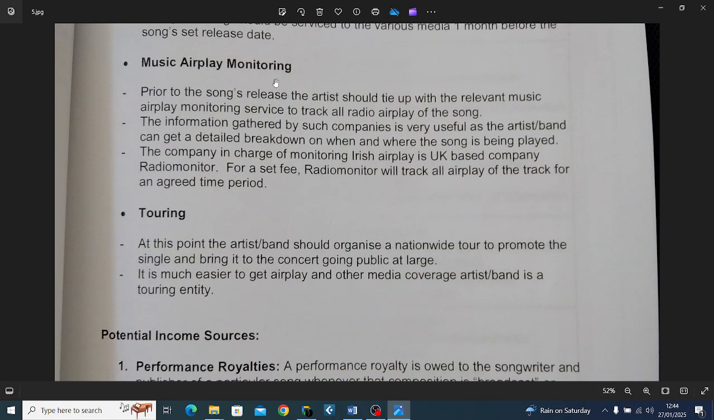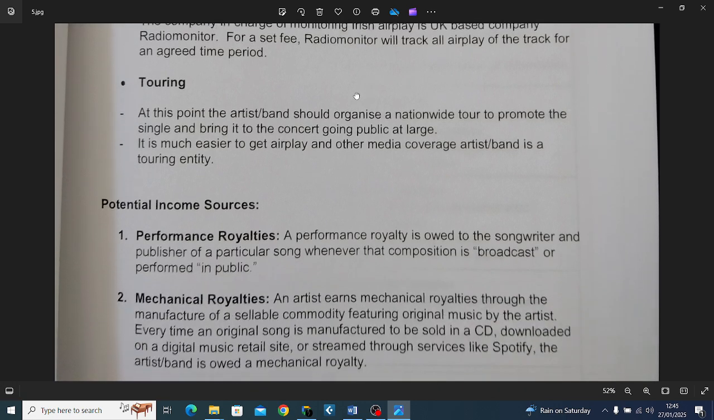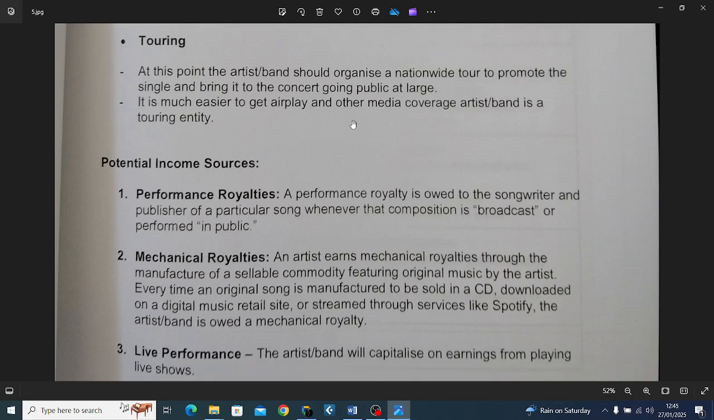Music airplay monitoring. Okay. You've got to get your music on whatever platforms people listen to. Nowadays, people seem to explode through TikTok. Get heard, whatever it takes. Nowadays, it seems to be the more outrageous and outlandish the thing you do in the video, the more attention you'll get. But that's all fine. The music still has to be brilliant.